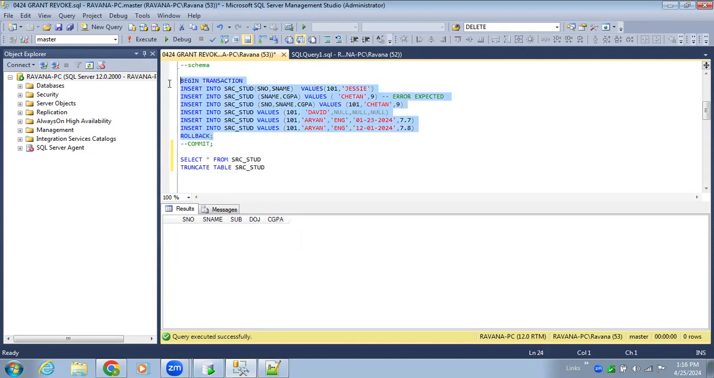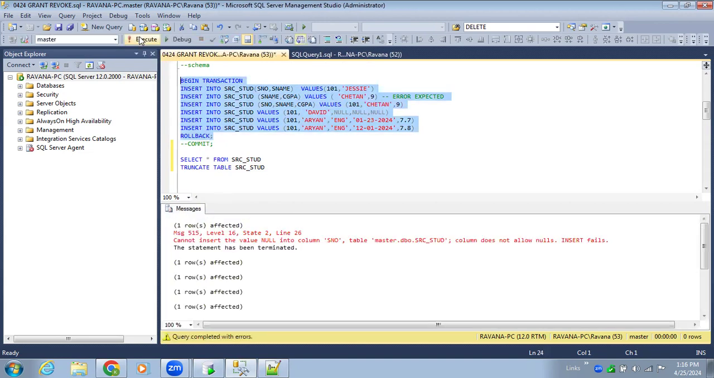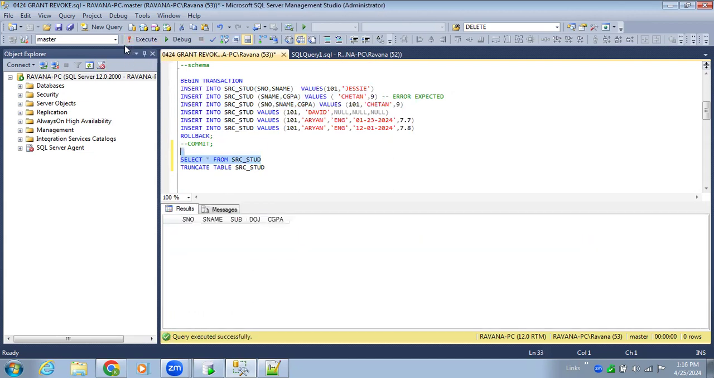I'm just trying to begin the transaction and then roll it back. Because I have given it as a rollback, even though it is showing as record inserted, it has rolled back the entire transaction. Because at the end, the rollback statement processed, then it rolled back the entire transaction. None of the values got inserted.